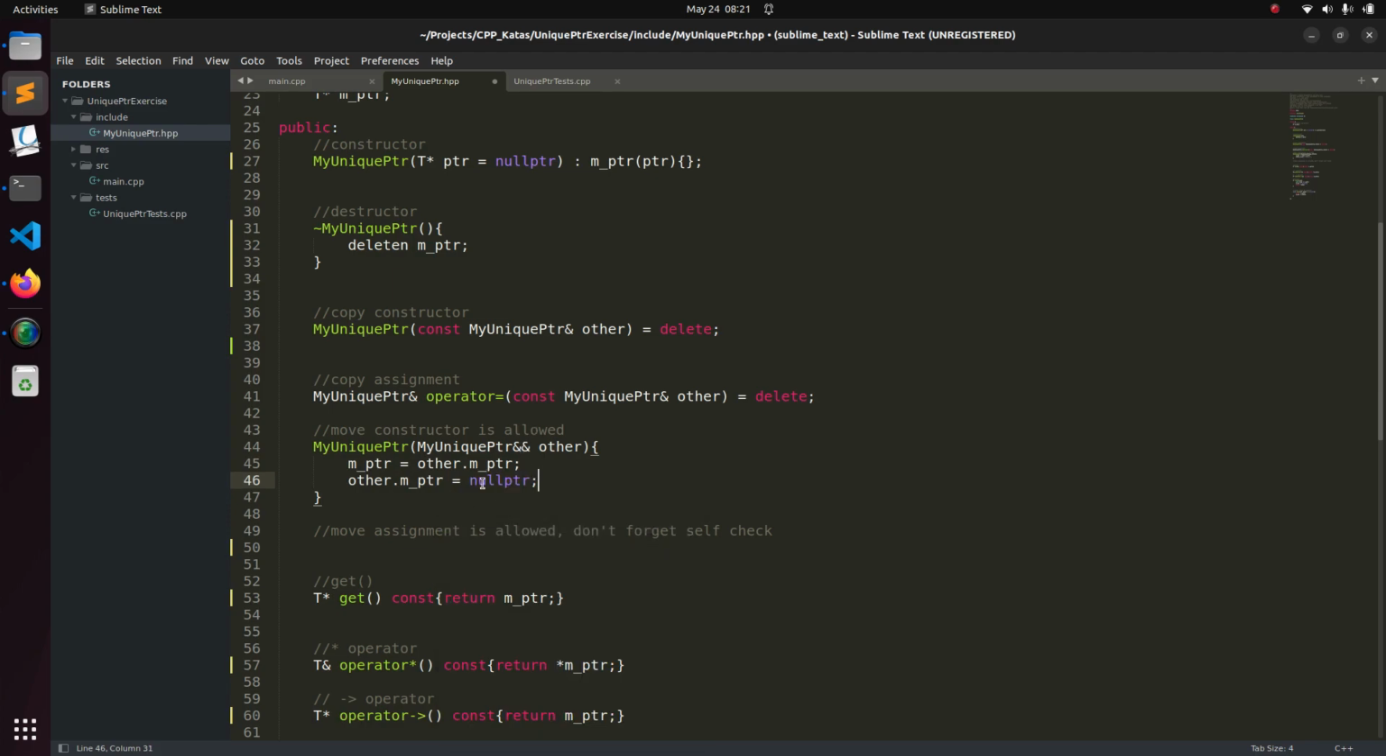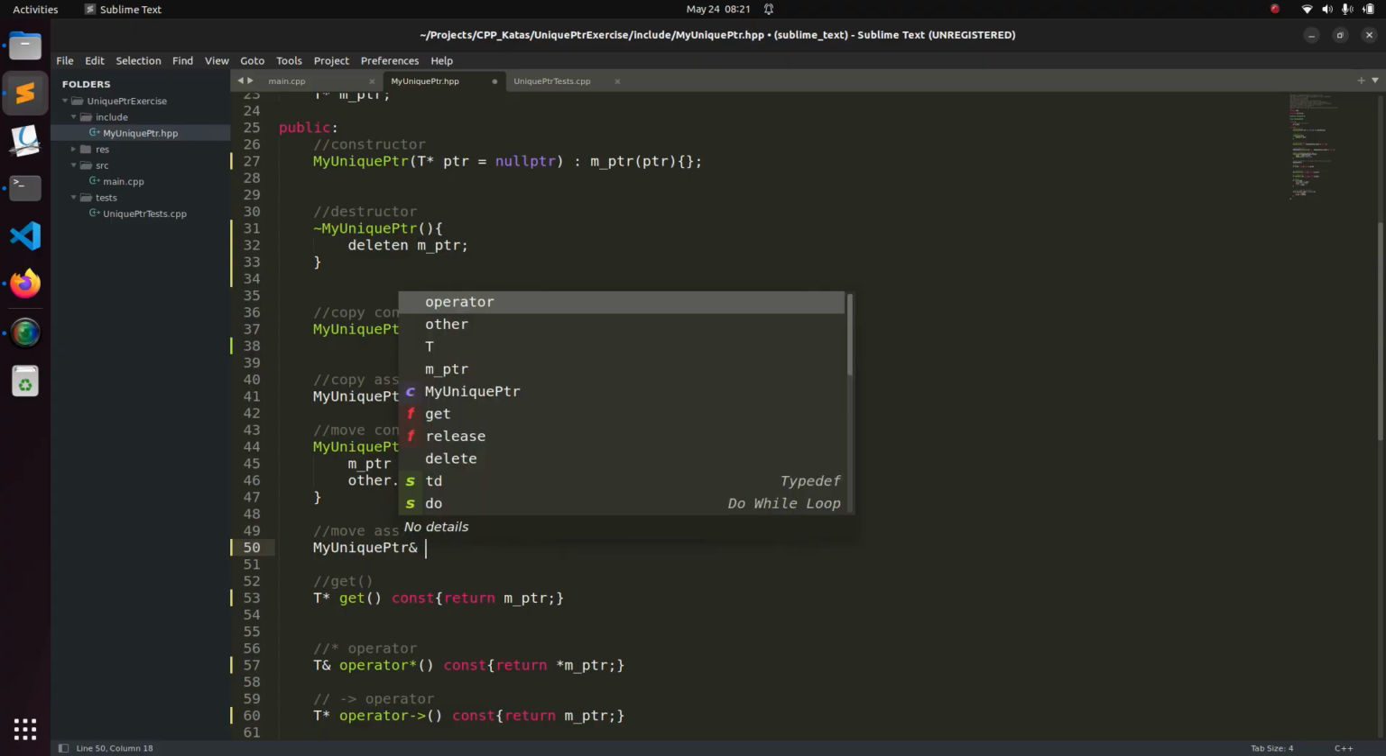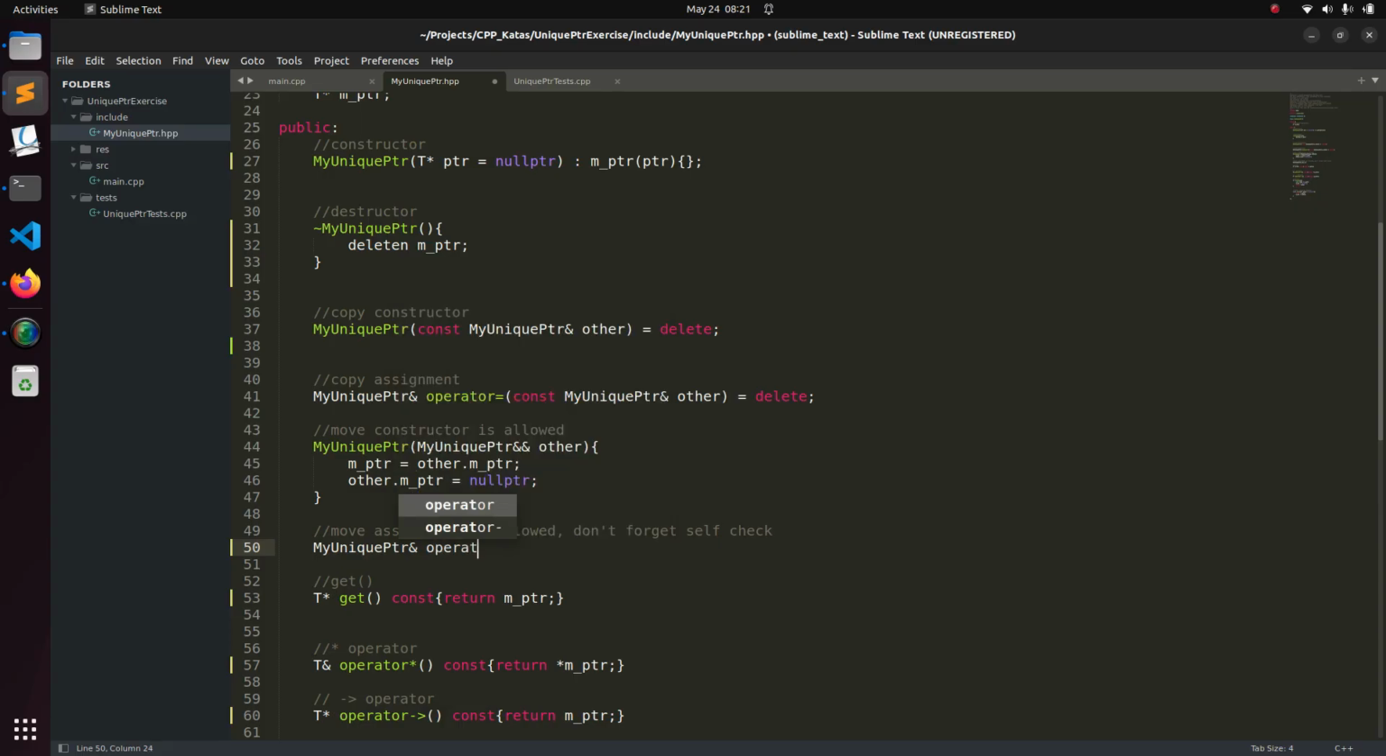So we took an R value reference. We stole the actual inner workings of it, the member, and then we're going to set that member to null pointer. Okay, and then my unique pointer, this time it's going to be returning a reference, and we're going to take the equal operator and overload it with, again, an R value, call that other.